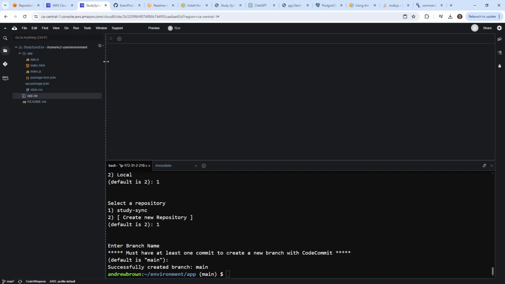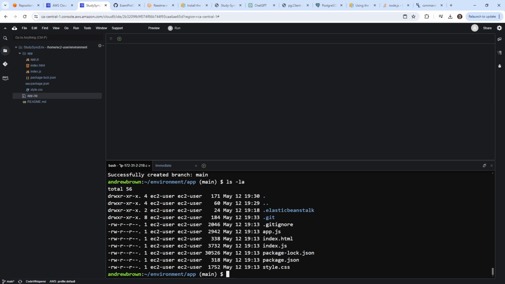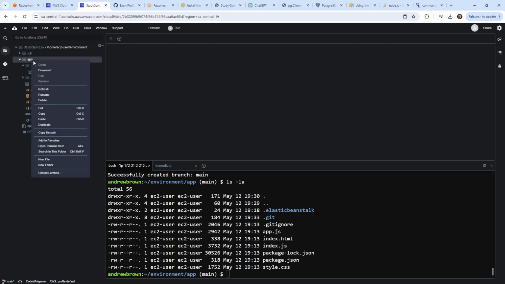I'm not seeing the EB directory. Is it actually there? And it is. It's just hidden. So I'd like to see the hidden file. So I'll just click on that. And so now we can get to the Elastic Beanstalk. And so we need to create in here a new folder called EB extensions. So I'm going to go ahead and do that.